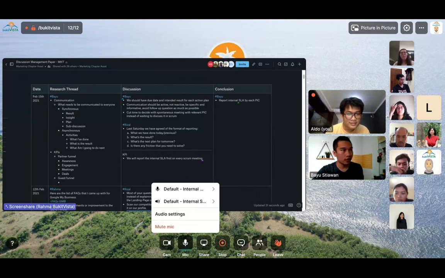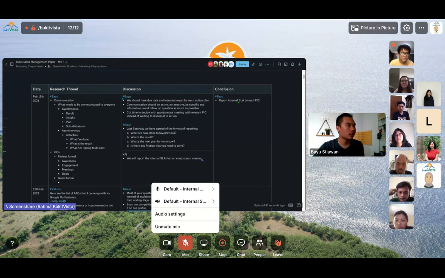Do you get what I mean? Okay, that's a good question. So maybe here, why we are talking about SLA, we want to know which campaign is working and which one is not, right? So let's start with a very simple report.